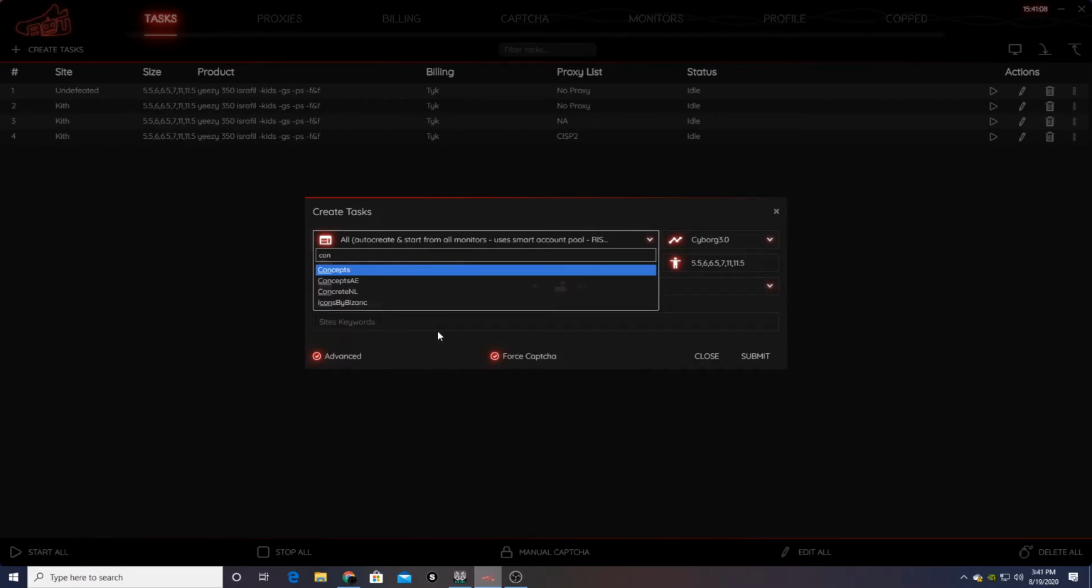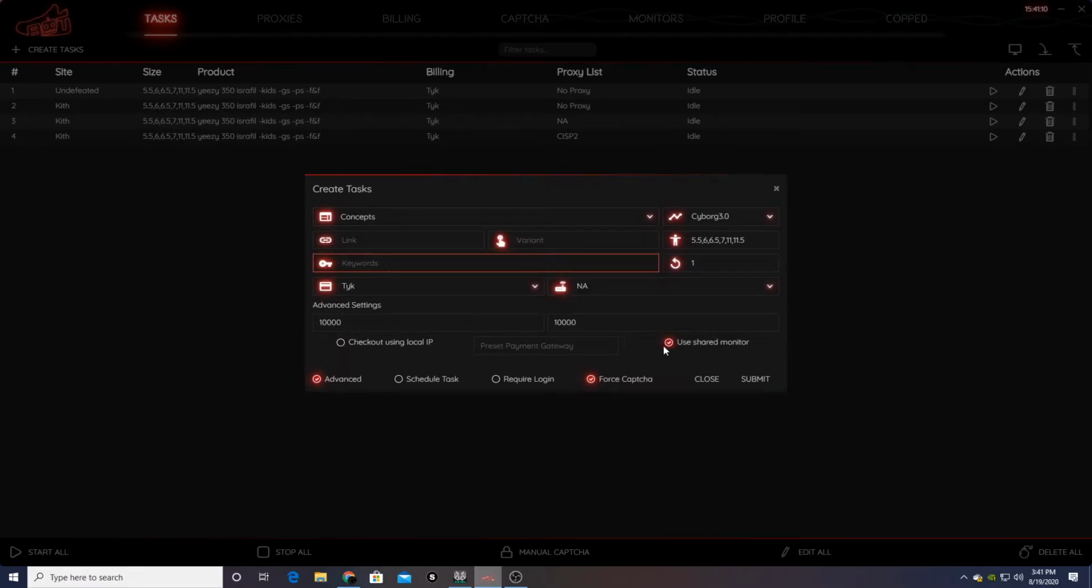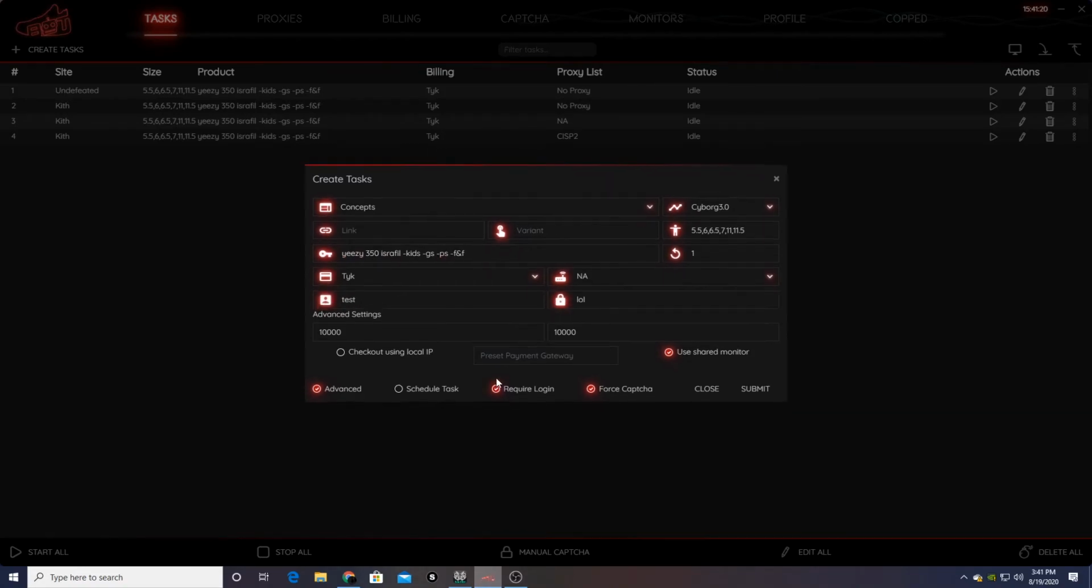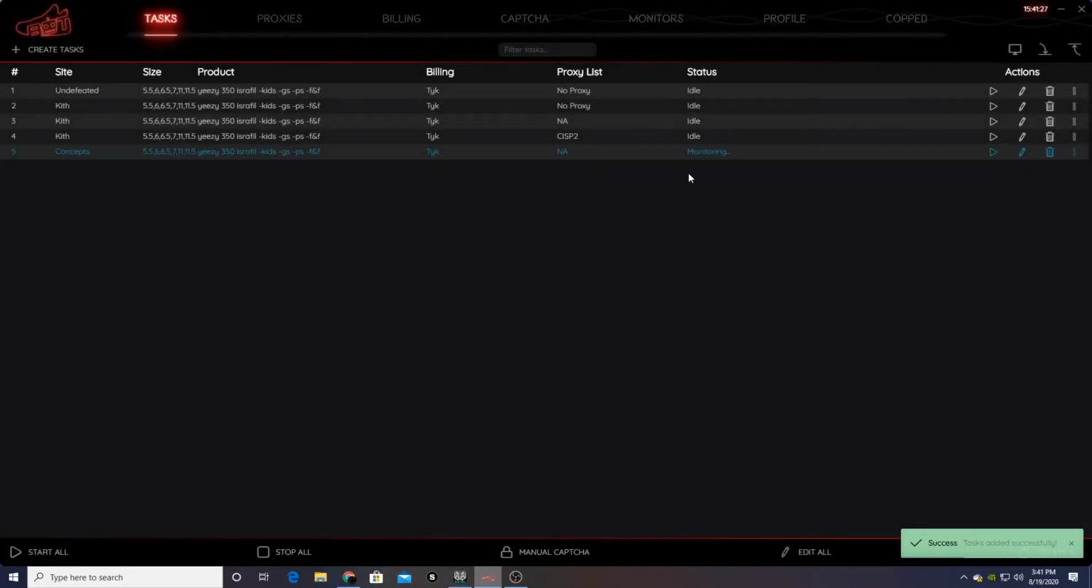For example, you just want to pick up for Concepts. You'll use the site monitor, and that activates the blue task. So instead of it being a gray task, it will be a blue task. You have to input it all. Of course, you require your login, and you'll have everything set already as is. So now you hit submit. So now literally it's monitoring just for that site in particular.